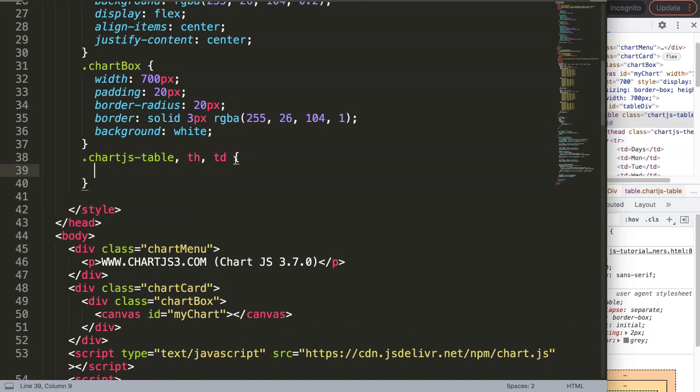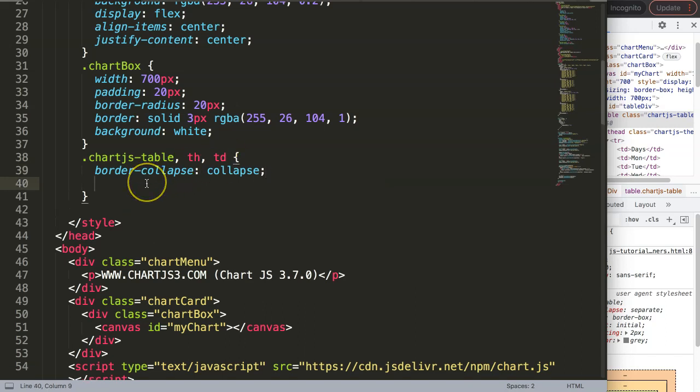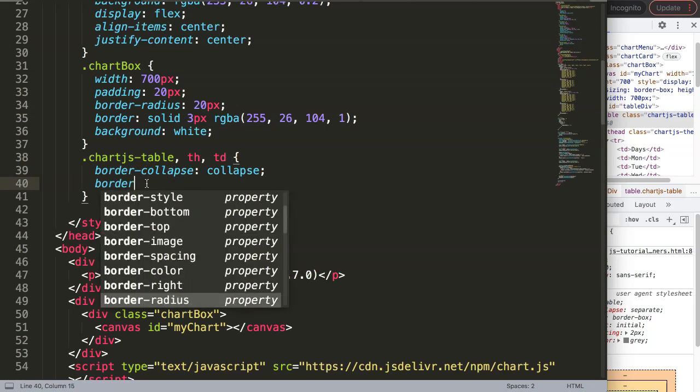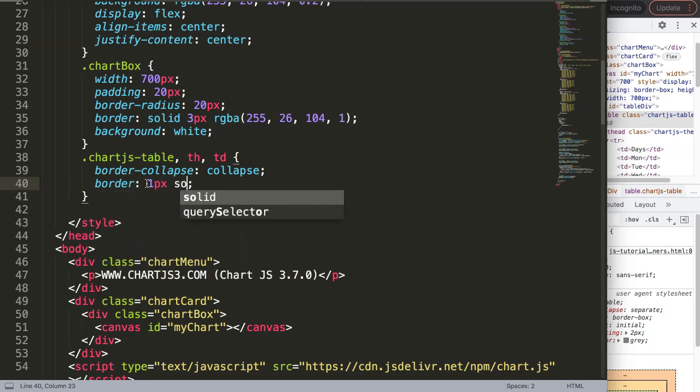So what I'm going to do here, very simple, just say border-collapse, and this border-collapse will be collapse. So these borders will be nicely on top of each other, so we don't have some space between them or some padding, whatever you want to call it. Next, what I want to do here is a border of 1 pixel and just say solid black.